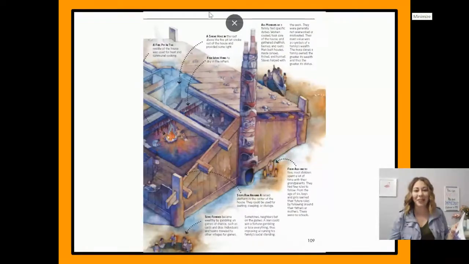And then we have more information about the house. So this picture all put together would be the picture of their plank house. So we'll start at the top. A fire pit in the middle of the house was used for heat and communal cooking. It says a smoke hole in the roof above the fire pit let smoke out of the house and provided some light.